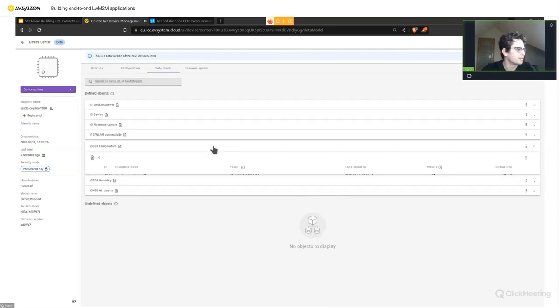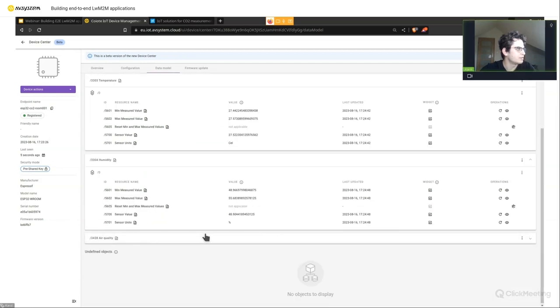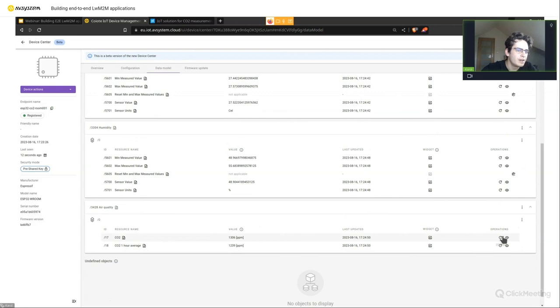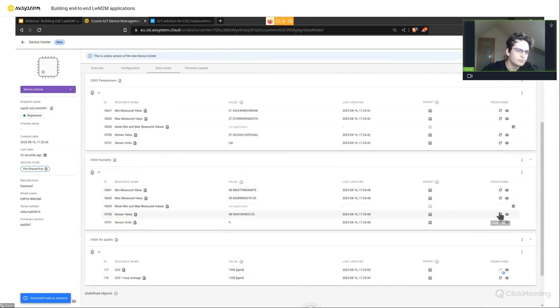Okay, so now we can see our objects. So temperature, humidity, and air quality. We can read our objects, our resources that contain measurements from our sensors. Okay. And now, if we would like to create a graph showing how these parameters change over time, we need to execute the observe operation, as Lawrence said.